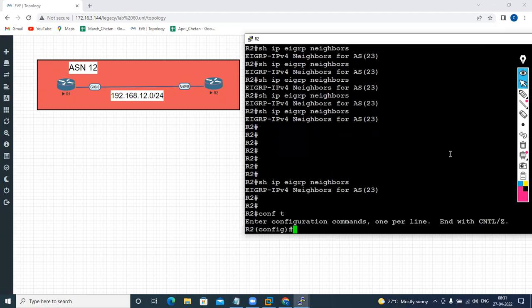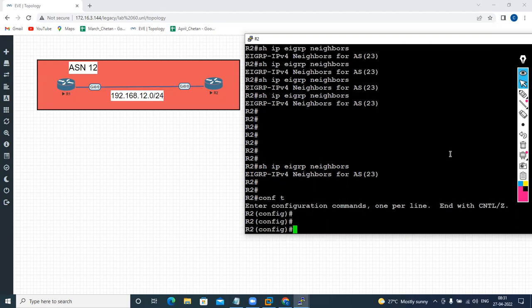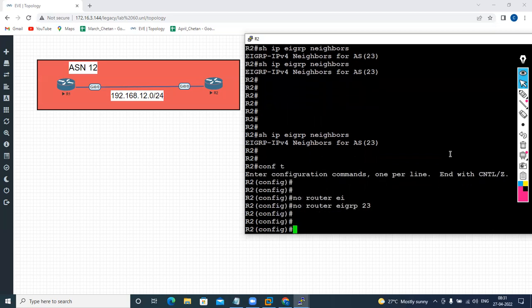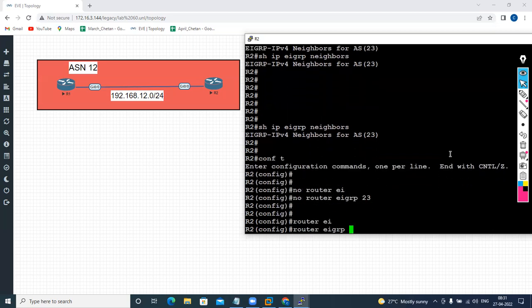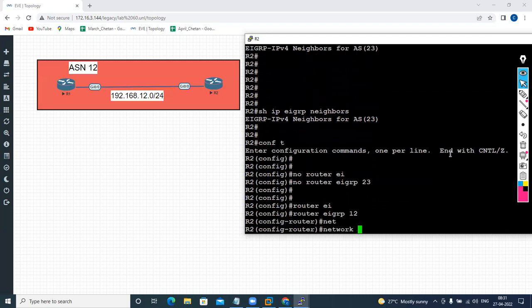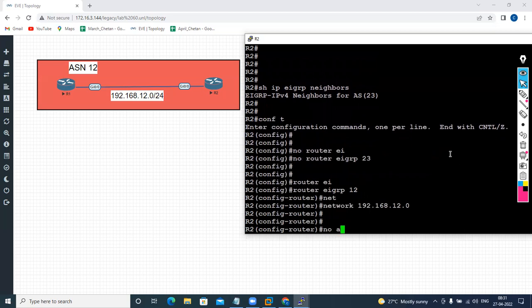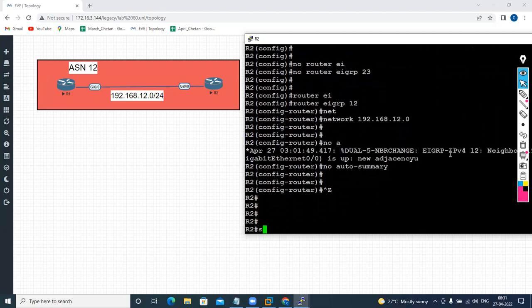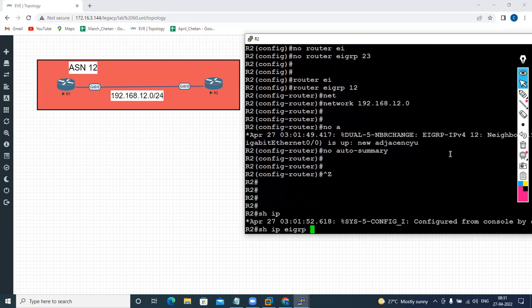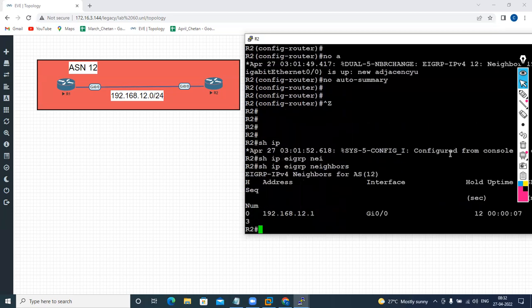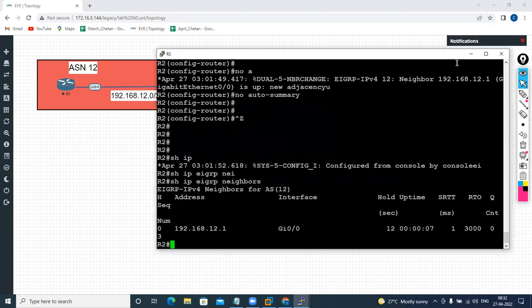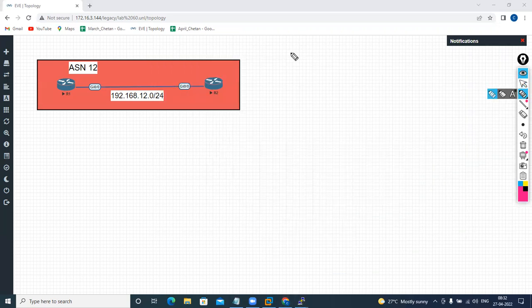What is the third one? K values must match. Okay. Let me remove this. Let me configure EIGRP 12 and advertise the network. They form now. Fine. Now show ip eigrp neighbors. You have adjacency now. So now tell me, what are the K values?